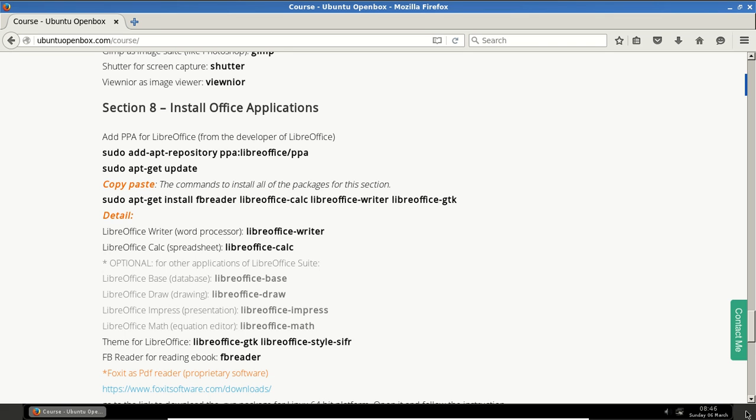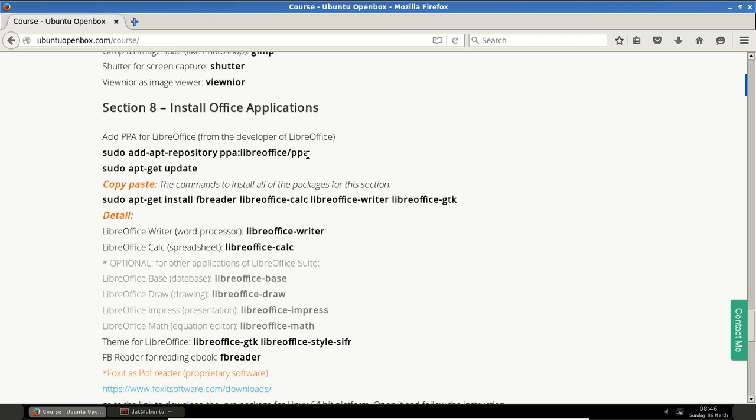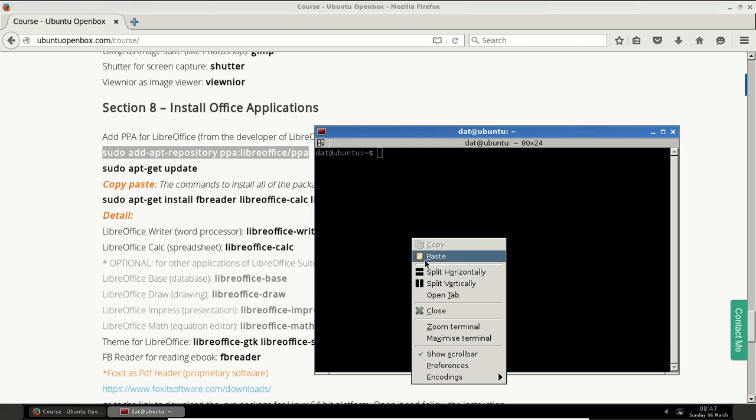And as always, the first thing we need to do is to add the PPA for any program that needs a PPA in this section. And one thing I want to say here, LibreOffice is actually in the official repository of Ubuntu, but it's kind of outdated, so I want you to have the latest LibreOffice. So we will use the PPA instead of the official repository.